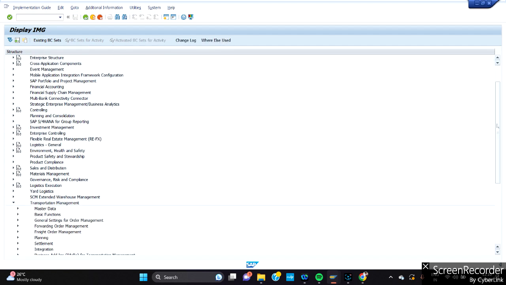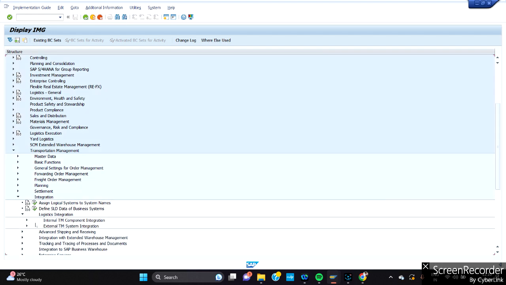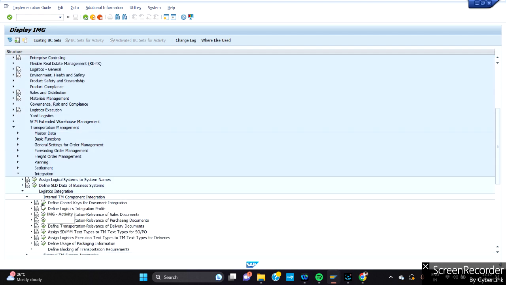Transportation management. Again, I'm going for navigation: integration, logistics integration, and internal TM component. So right now we have created a control key, and this control key will integrate where it has to be integrated, either at order level, inbound level, or PO level, even the outbound level, which we have activated. And at the logistics integration profile level, we said which FUBR is used and on what basis, whether confirmed quantity or planned quantity. You can do that integration. Then you have to assign these two combinations into your respective definition levels.